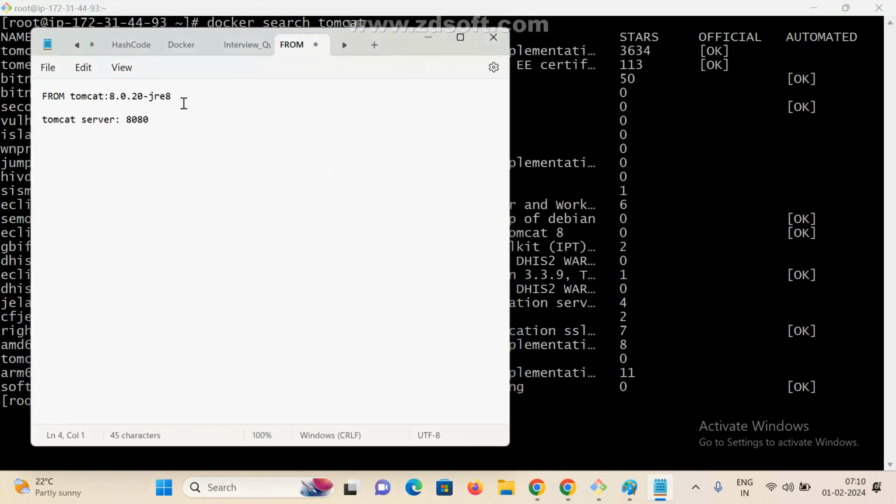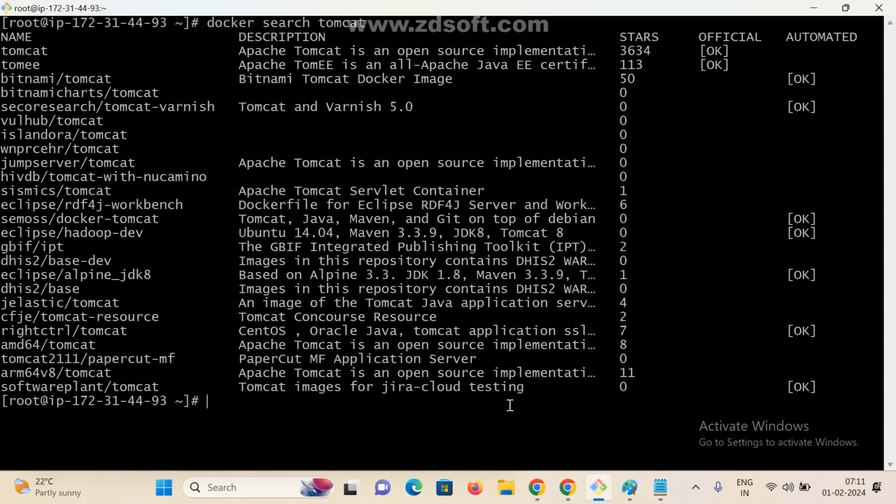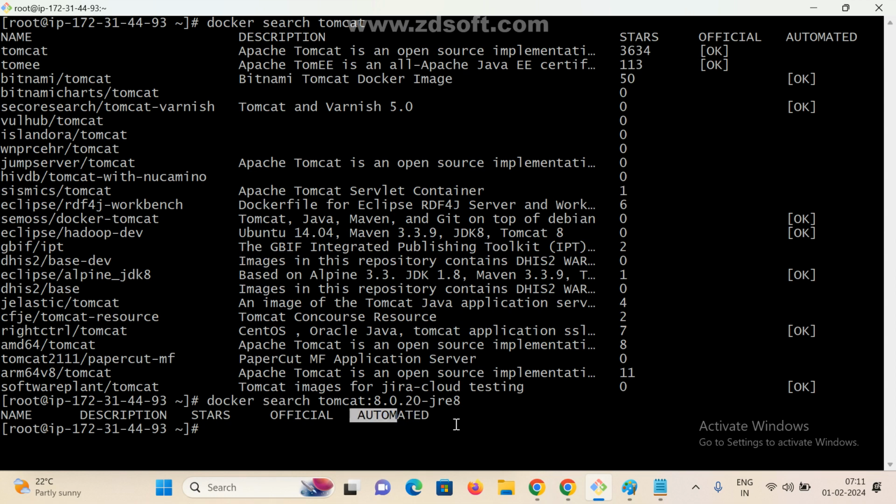Or else, mostly we are using this one also. See here, tomcat:8.0.20-jre8. So this is also an image. If you want, we can search this one also. See here, docker search. This is the image. Right now it is not available here, but anyway we can pull it directly also.